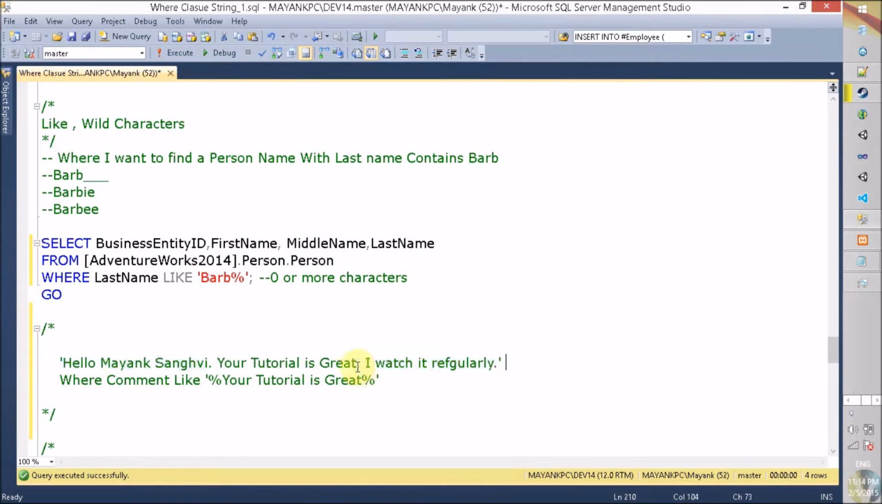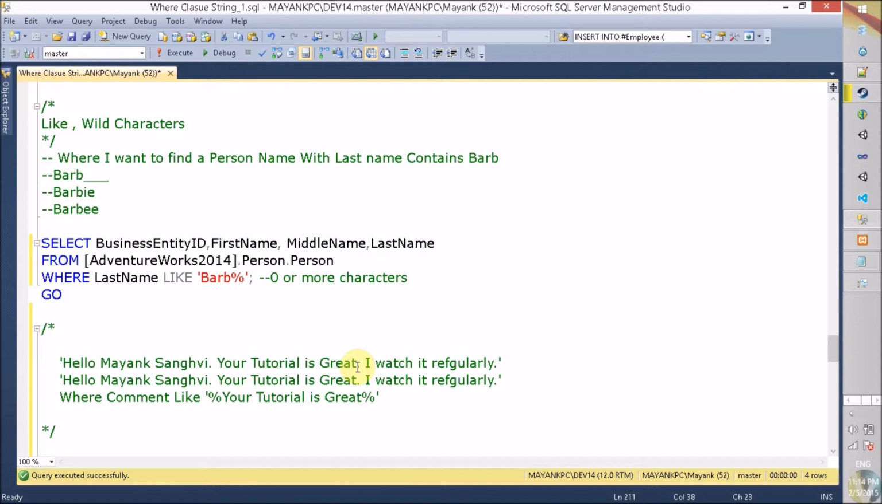So if I say, hello Meg, how are you, your tutorial is great, thank you. Percent is telling that you have to find only this. I'm not bothered about what is before or after this syntax. If you remove this, you are not able to get this result, because in this scenario you are telling SQL Server to find all the strings that start with your tutorial is great, and I'm not bothered about the content after it.